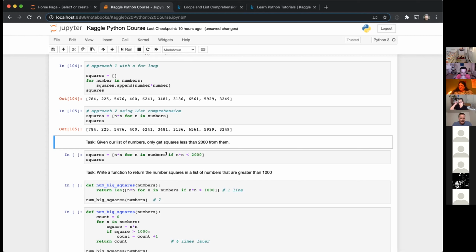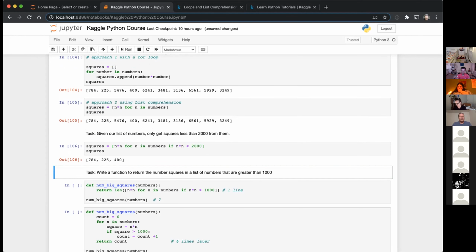A lot of people like to think of this, if you're familiar with SQL, as a where clause. So you're selecting this in a certain table of numbers where the value itself is less than 2,000. If you're familiar with SQL, that might be an easier way to think about it. I find just understanding what an if is pretty straightforward in list comprehension. But let's run that and see what we get. So here it did what we expected. It picked out the ones that are less than 2,000.